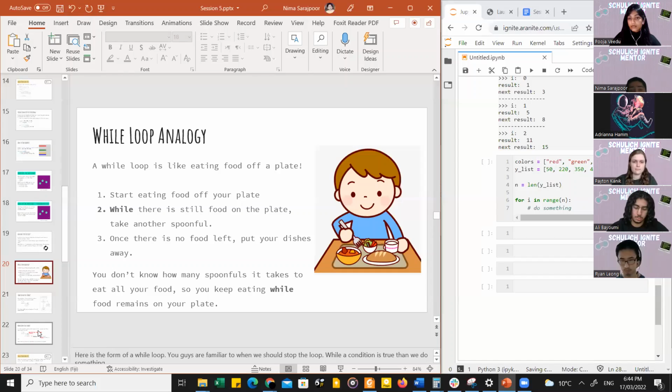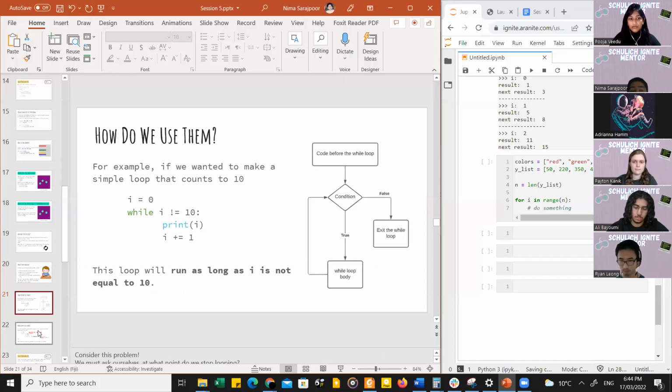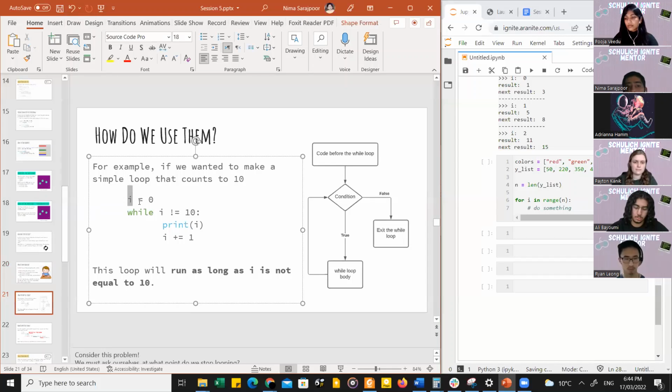but it also needs a condition to understand when it has to stop, right? So let's say, for example, we have something like this. Let's say you have i equals 0, right? And now let's say you want a simple loop that counts to 10, right?